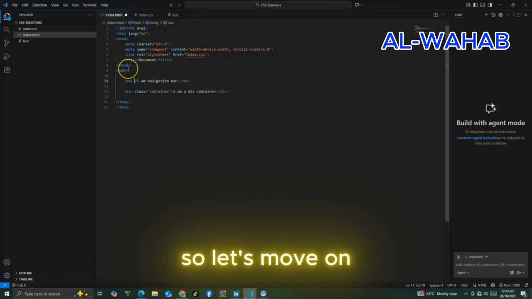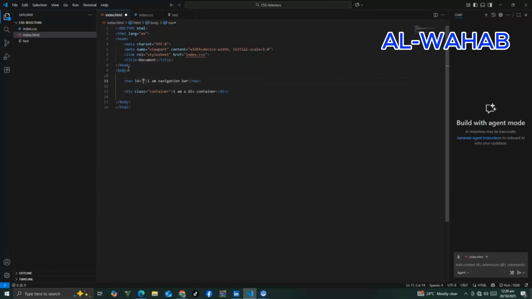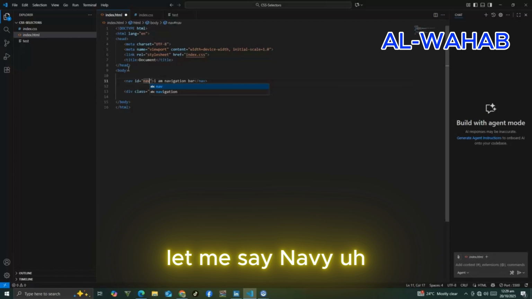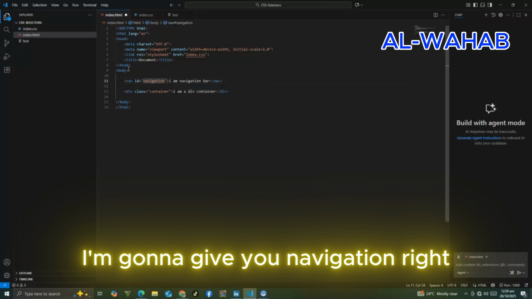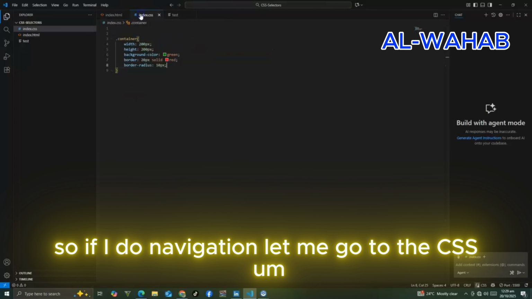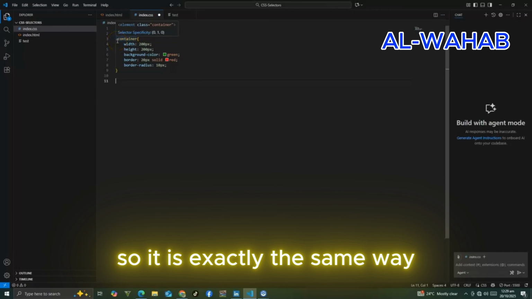So let's move on. I'm gonna give this navigation bar an ID, right? So you just say ID and then you give it an ID name. Let me say navigation. So if I do navigation, let me go to the CSS file and start to style it. It is exactly the same way.